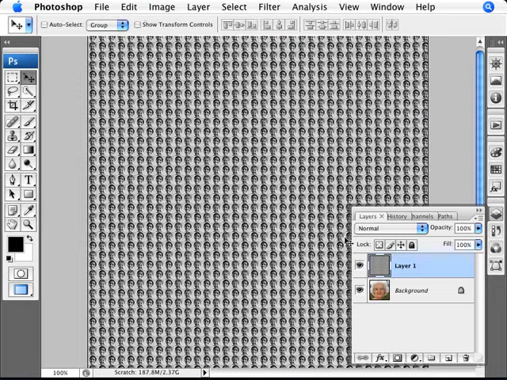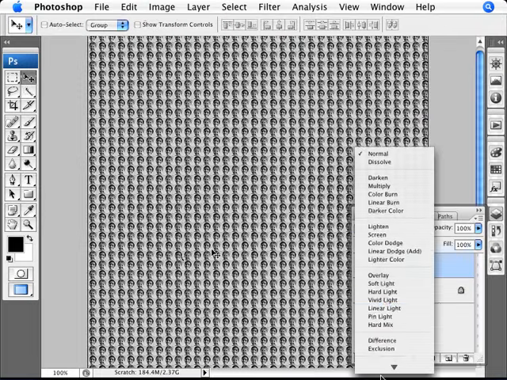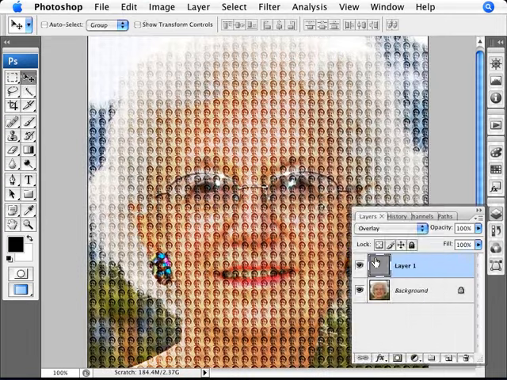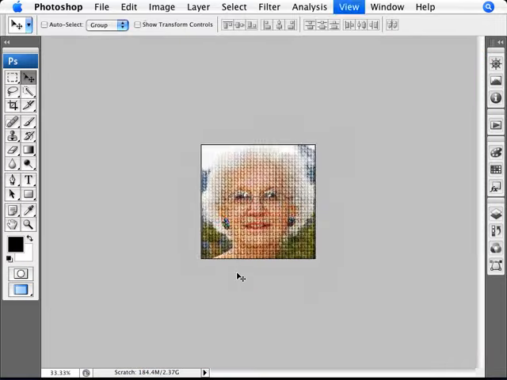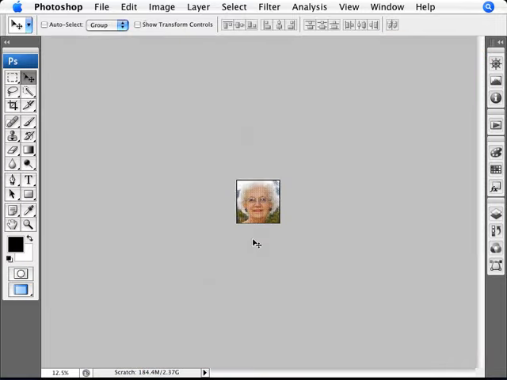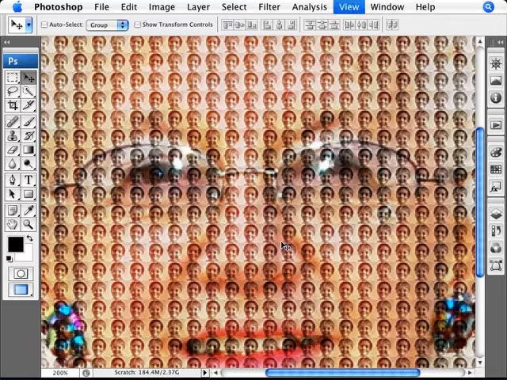Now for the final step, all we need to do is change the blending mode to overlay right here, and we have our final touch. So we have the kids making up the picture of the grandma. Look at that. Seen from afar, it's the grandma, and seen from up close, it's the kids.